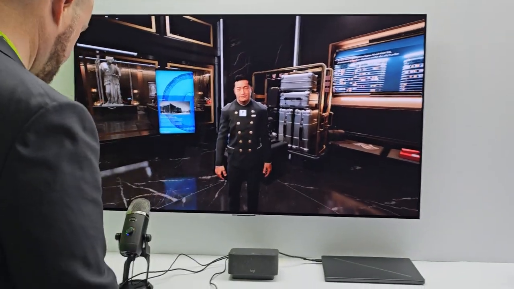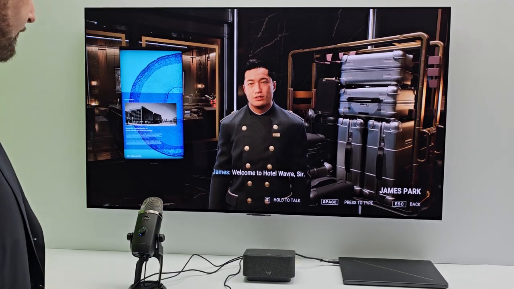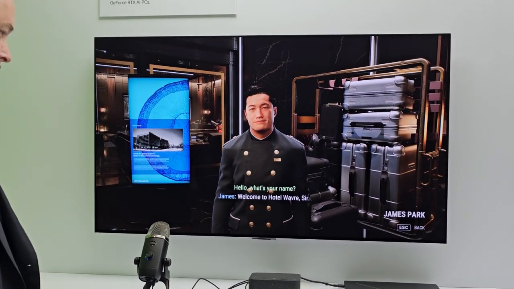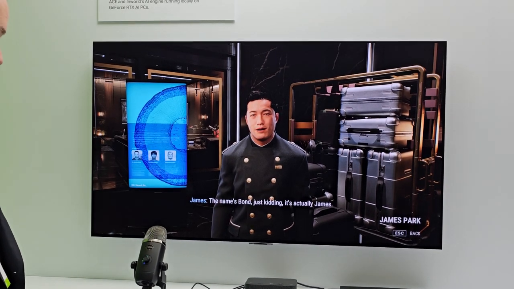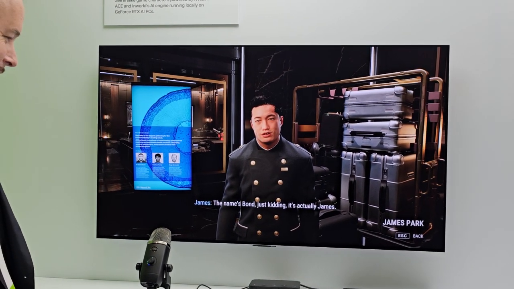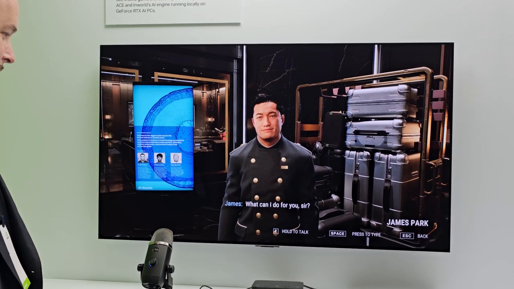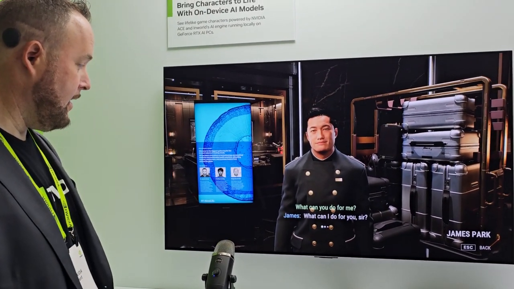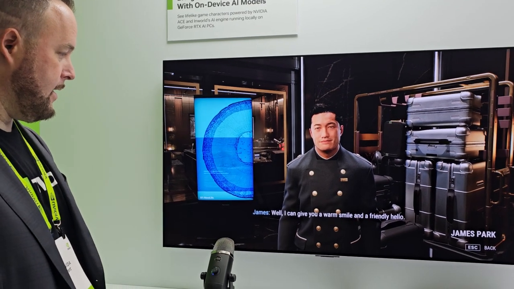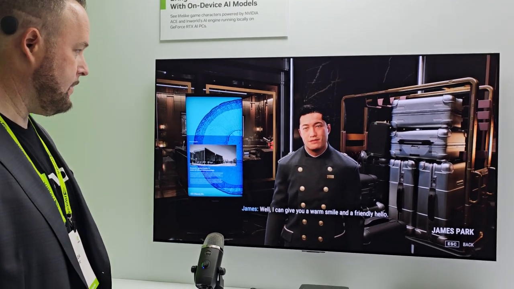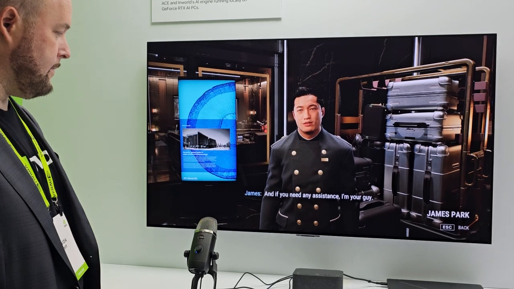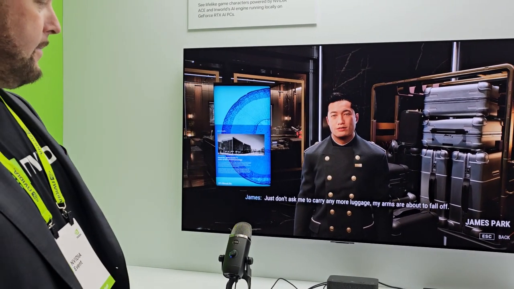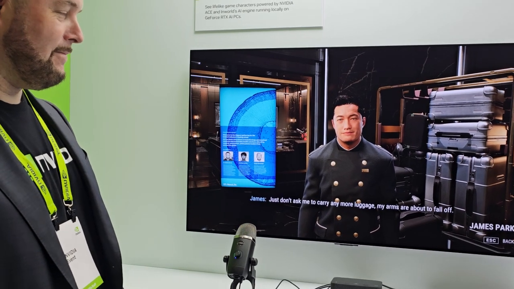pipeline results in this. Welcome to Hotel Whopper, sir. Hello, what's your name? The name's Bond. Just kidding. It's actually James. What can I do for you, sir? What can you do for me? Well, I can give you a warm smile and a friendly hello. And if you need any assistance, I'm your guy. Just don't ask me to carry any more luggage. My arms are about to fall off.